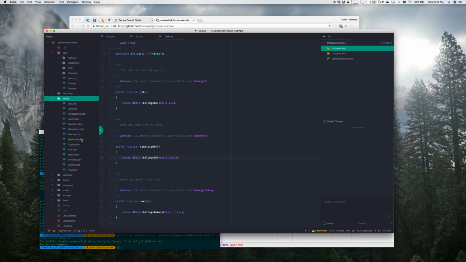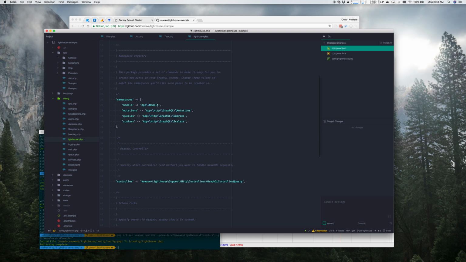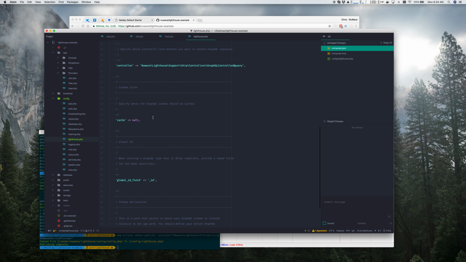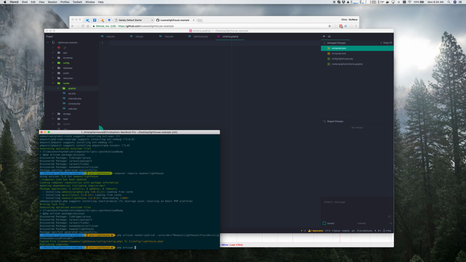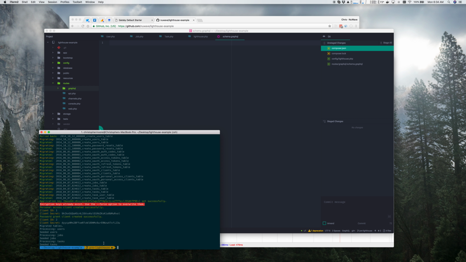All right, so we have our configuration, and I'll go through some of these other options in another video. But basically, down here at the bottom, we're telling Lighthouse where our schema file is registered. And with Lighthouse version 2, you can actually create your schema with GraphQL files. So if I go into routes, I'm going to look into graphql and schema.graphql. And actually, before I do that, I'm going to run the passport install. And you're going to want to take note of the client secret, because we're going to need that later, as well as the client ID.